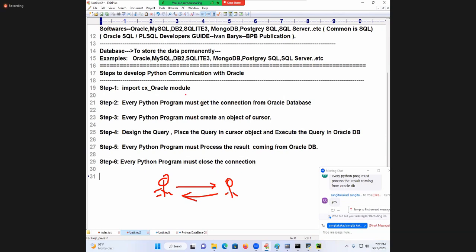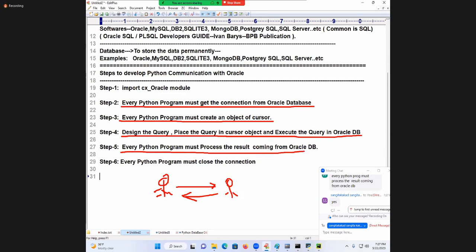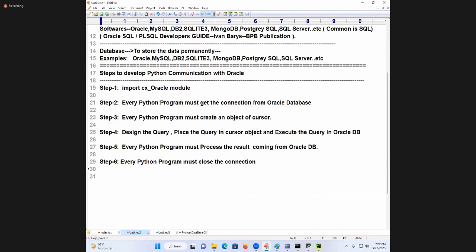Every Python program must get the connection from Oracle database. Every Python program must create an object of cursor, design the query, place the query in the cursor object and execute. Every Python program must process the result coming from Oracle DB and closing. Closing is optional, and these things are very important. 1, 2, 3, 4, 5 are important. Are you able to follow? Yes. These are very, very important. I hope you understood this. The first one is anyhow simple.